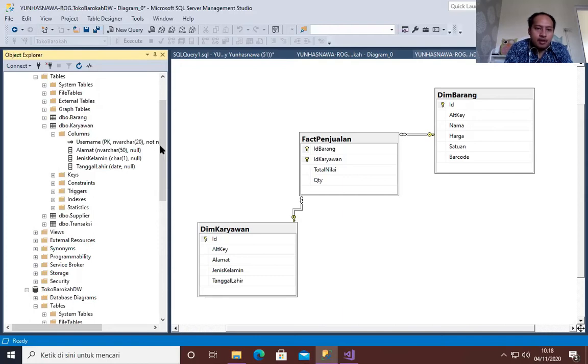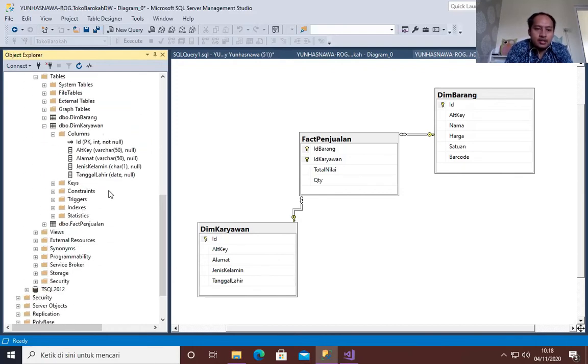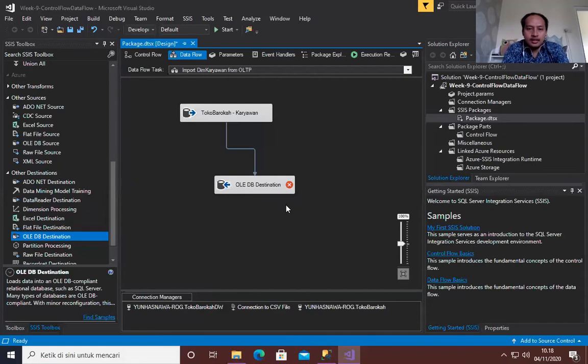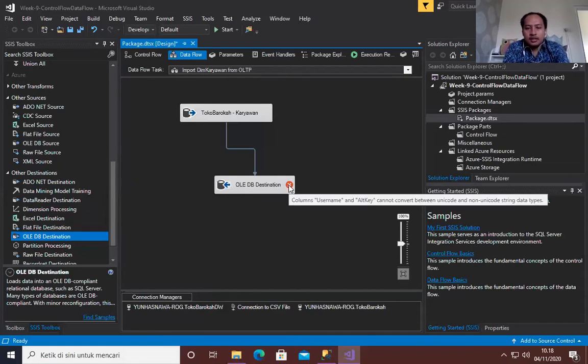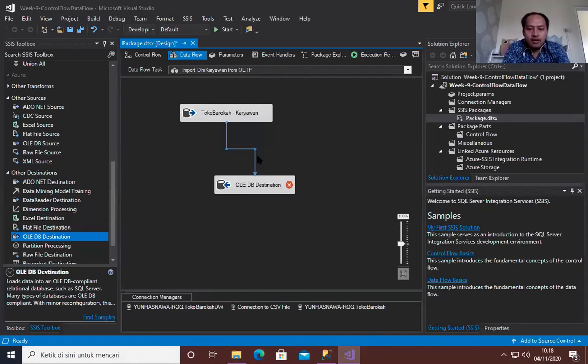In our data source, we have a Unicode string, but in our destination, we have an ordinary string. So we need to convert this data before we put it into our destination. For a moment, we delete our precedence constraint.